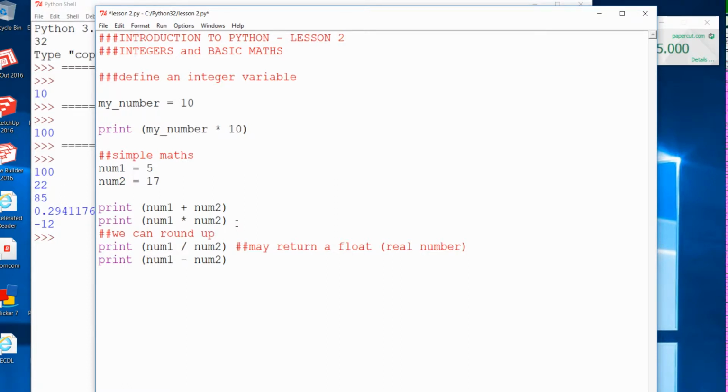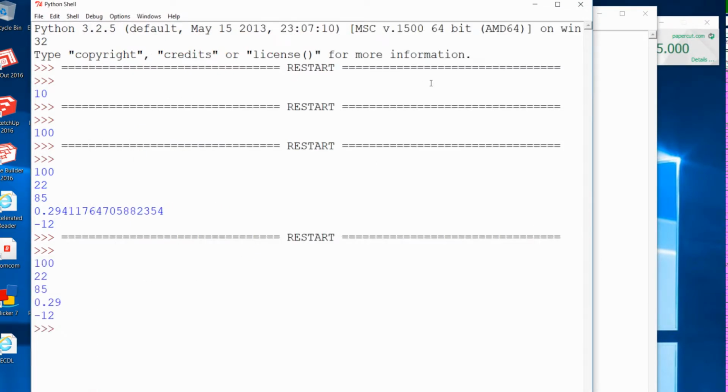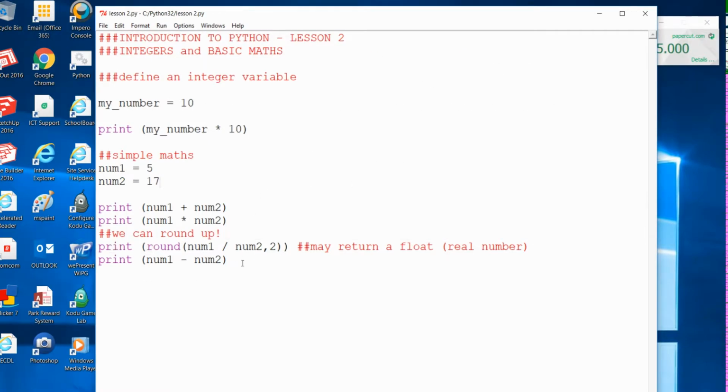Python won't automatically round up numbers that are reals or floats, so we need to use a function to do that. We can specify how many decimal places we want, in this case 2. You may want to pause the video at this point and practice.